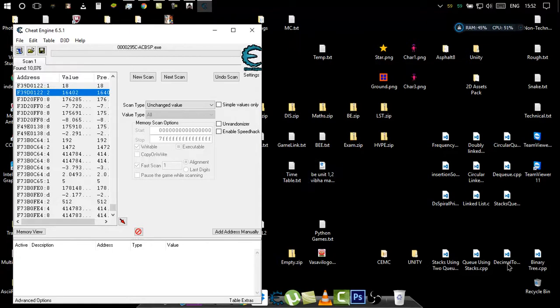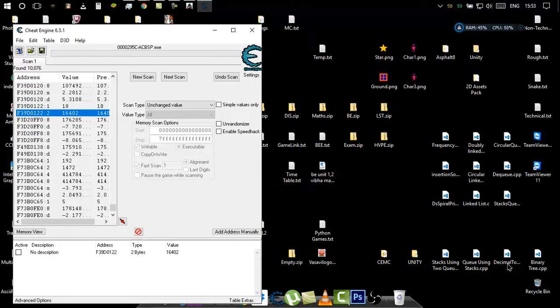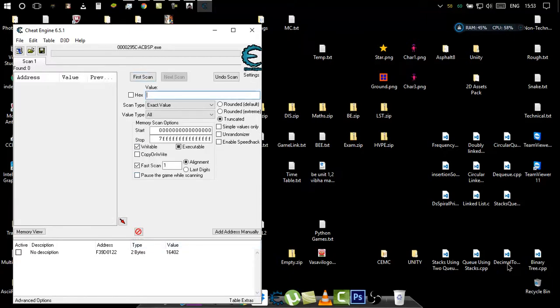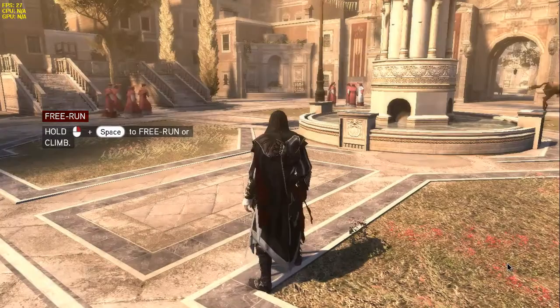Alright friends, so I brought them down to a much lower number and I have found out that this corresponding value, see, 16,402, this value is changing with our exact value. So let's try doing something with it. Let me try to fix it and see if our value goes down.